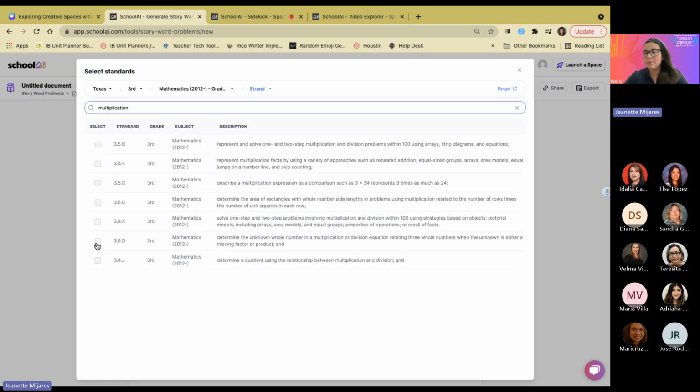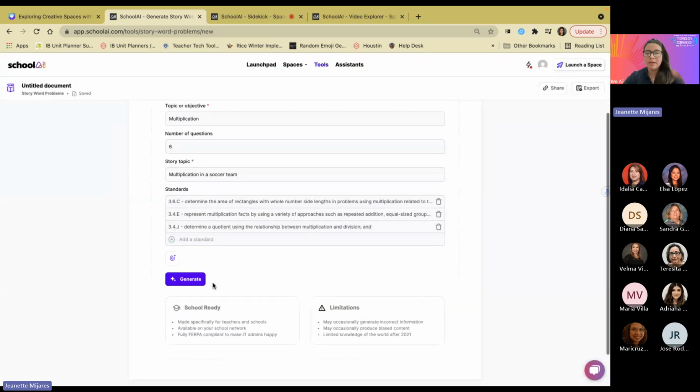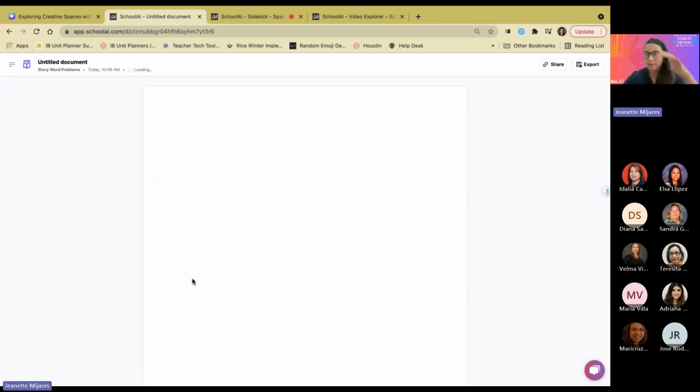And then it gives you all of the multiplication standards on the side. You select the ones that you want to cover. So let's say I want to cover these 3. And then you will see them all pop up, and then you will click generate. It will generate them for you. You're able to go back and you're able to utilize them.